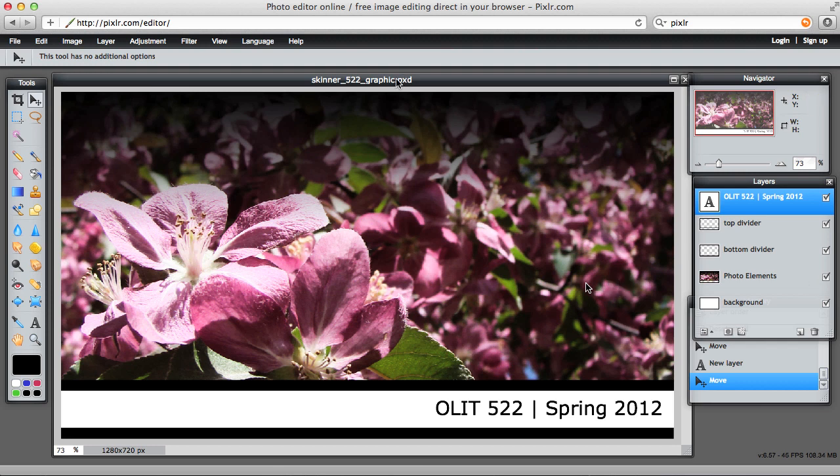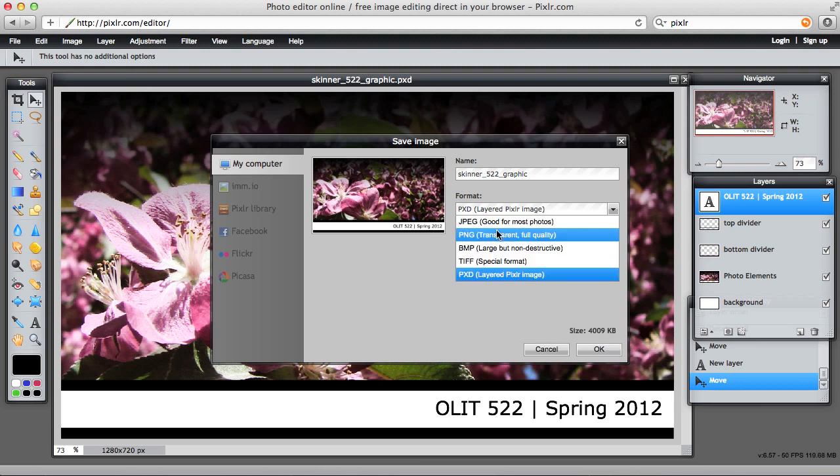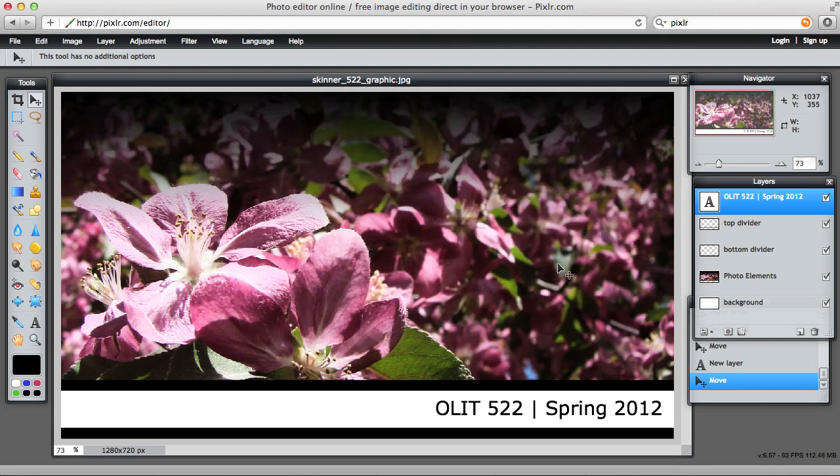I'm going to require that you submit the .pxd file to me, but I would also like for you to go to File, Save, and save a JPEG version of your final graphic, and go ahead and save that at 100% quality. Click OK. Save that in that same folder. So you will submit to me both the PXD and a JPEG version of your final graphic project.